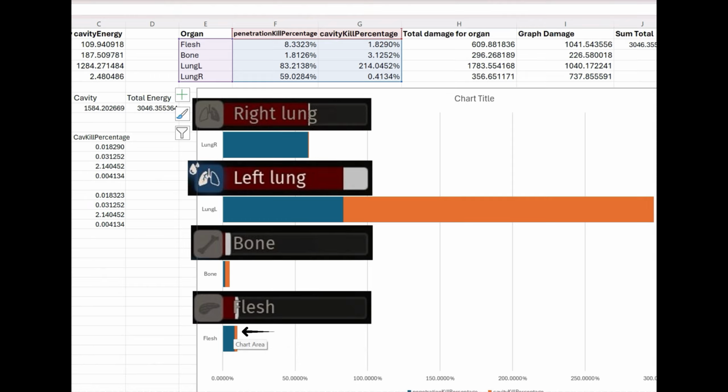So here I take the 8.32%. I clicked on the wrong one there. And then here's the 83.21%. And you notice the bars and the graph line up exactly. This is the 214%. So this is how much over it went from what you see to the cavity damage.